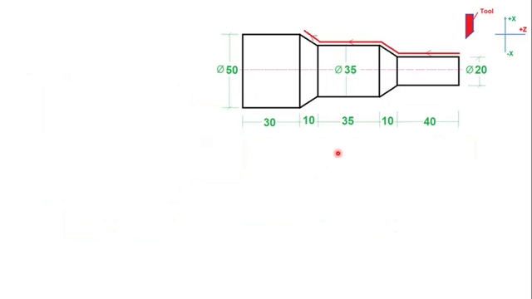As usual, first we have to define 0, 0. That is, the origin is defined at this axis. Anything towards the right side is plus Z, anything on this side is minus Z. The tool is coming from up as usual, that is X positive, and anything coming this side is X negative.